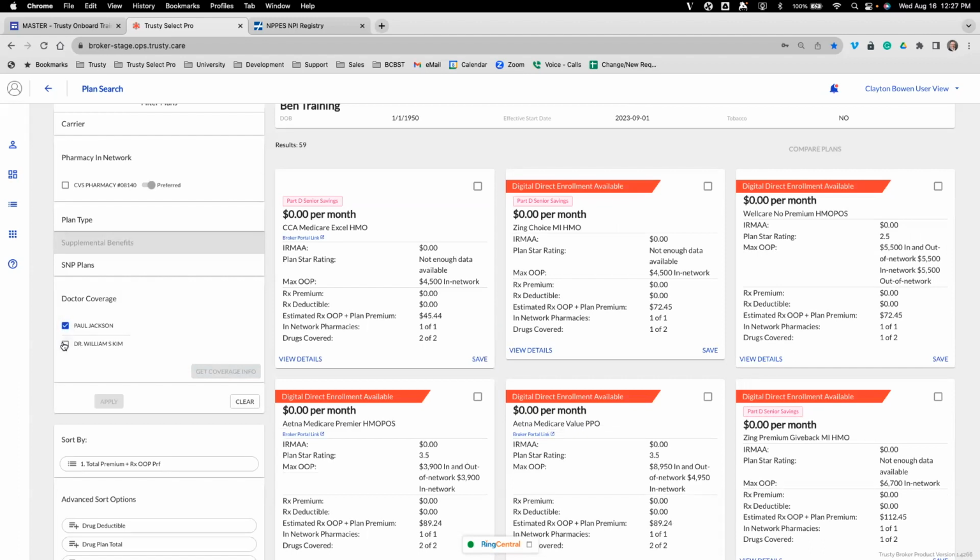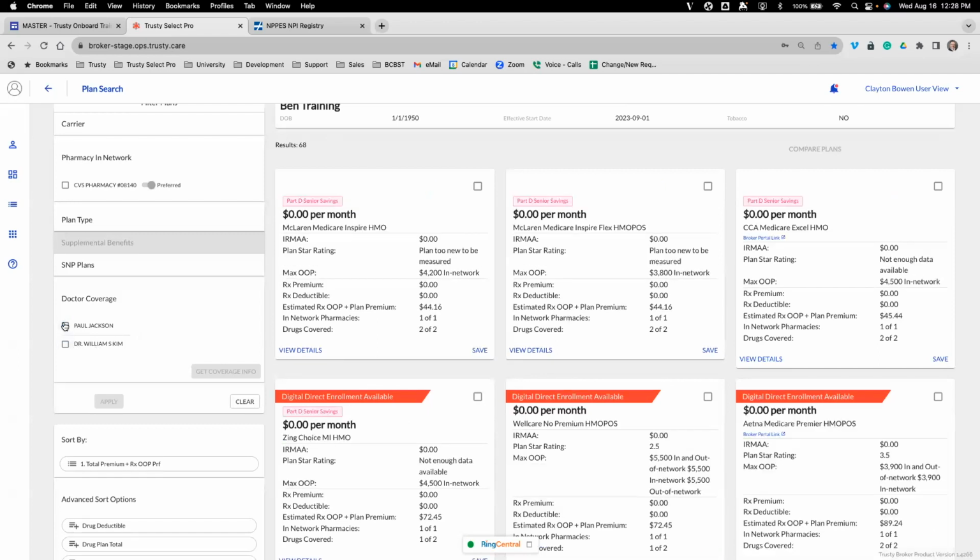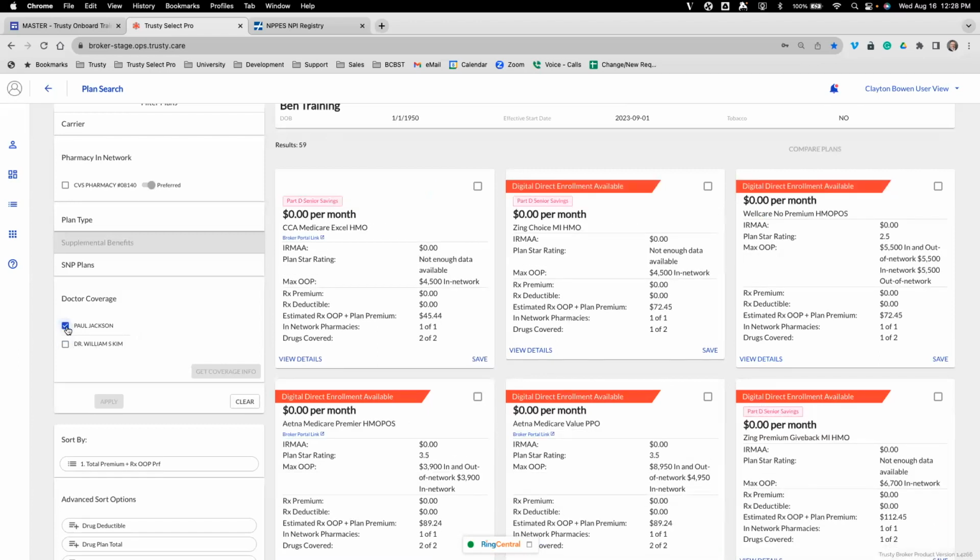If I want to select Dr. Kim, what I'm telling the system now when I have both of these selected is I have to have the plans where both of these doctors are in network. Don't show me anything else. If I want to see Dr. Kim, well, obviously Dr. Kim is the one that doesn't have the most, so that's where the 10 is. So a pretty powerful tool there. Any questions on this part before I go in and compare plans and actually show the plan details?